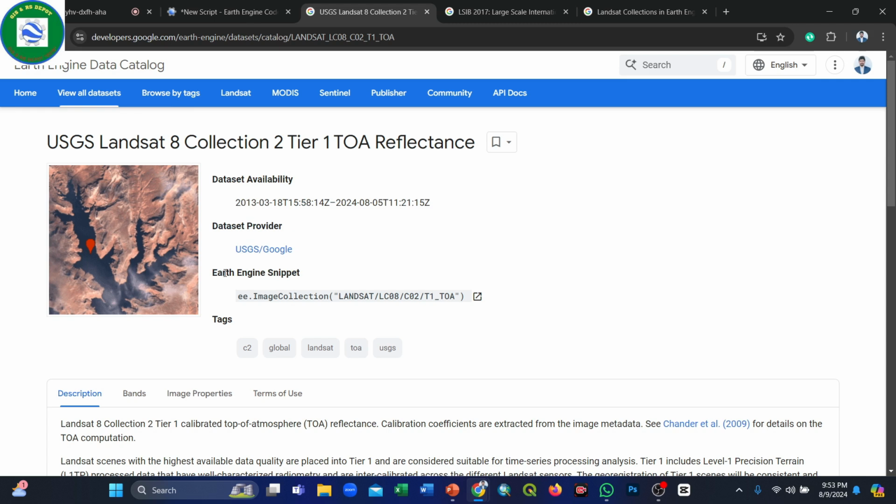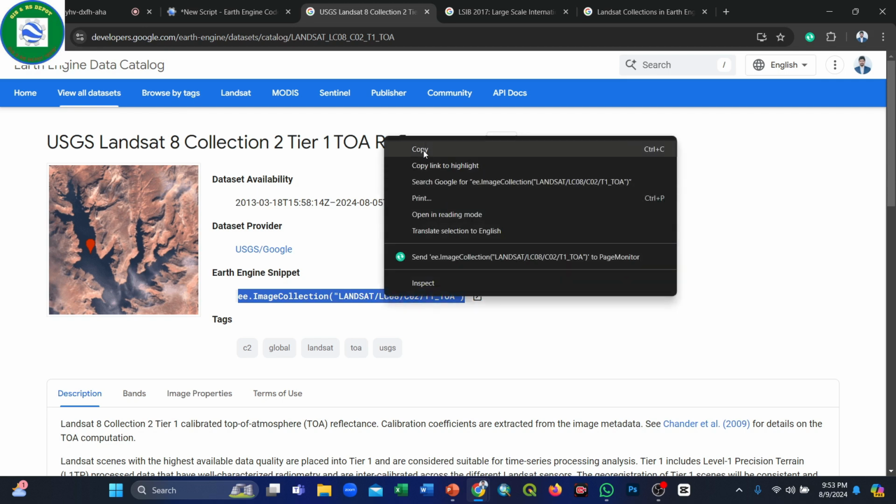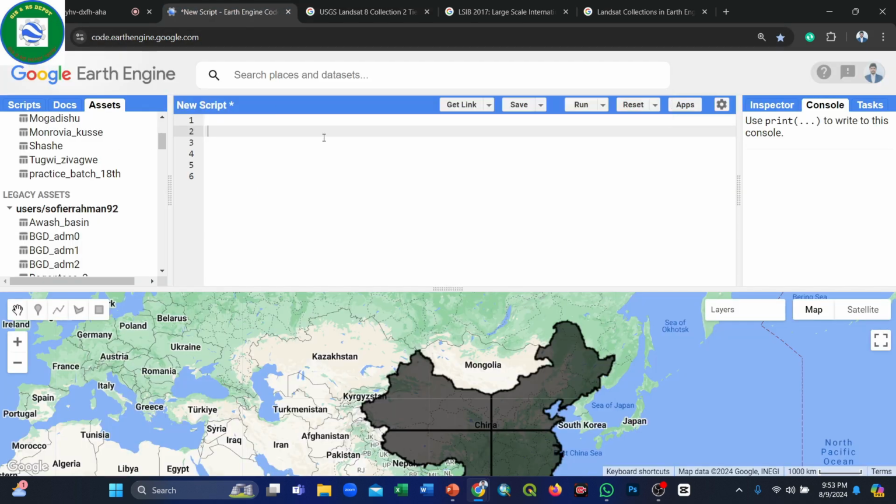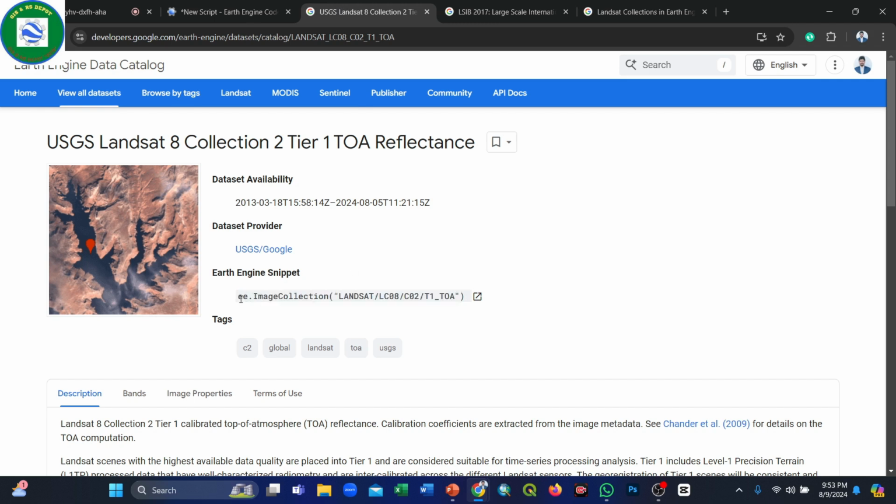I already mentioned how you can easily import the dataset. You simply copy this Google Earth Engine snippet, paste it in your code editor, and set a variable name. Suppose the variable name is Landsat 8; you can use any variable name if you want. This is one way: just copy this Google Earth Engine snippet and paste it in the code editor for importing.